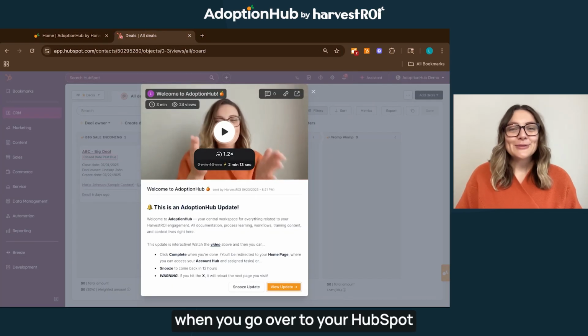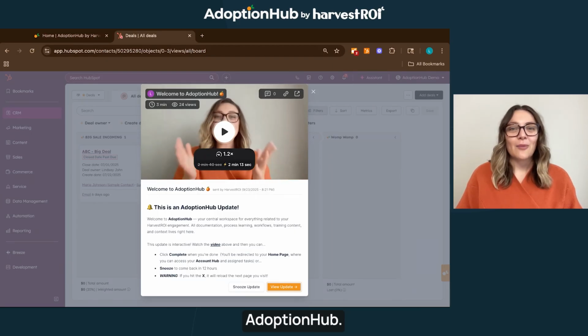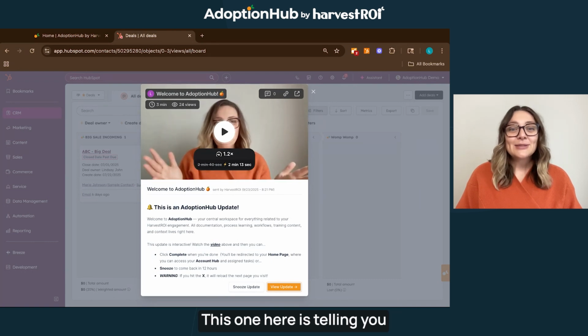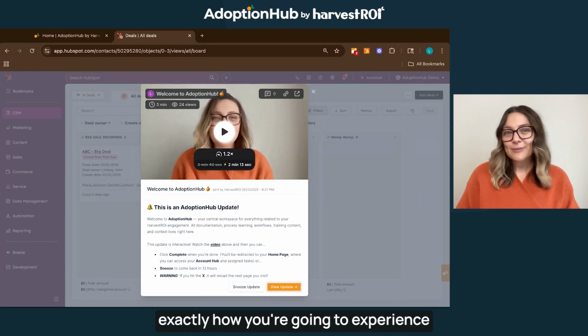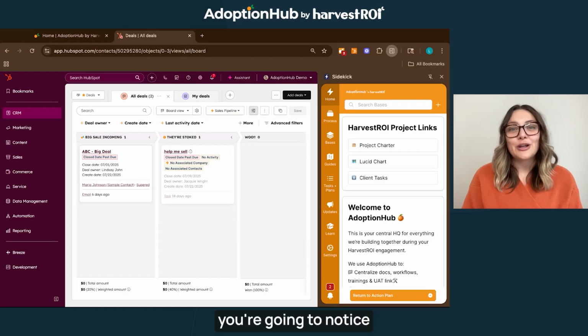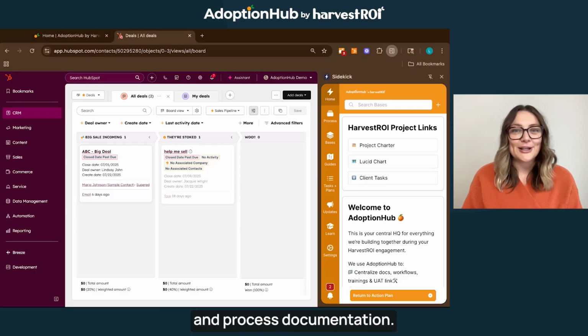Now, the first thing you'll notice when you go over to your HubSpot account is an update that is being served to you through AdoptionHub. This is one of the change management features that is inside the AdoptionHub toolset. This one here is telling you exactly how you're going to experience AdoptionHub while inside HubSpot. All right, when you open your Sidekick, you're going to notice that it's going to be the living, breathing life force of all your process and process documentation.